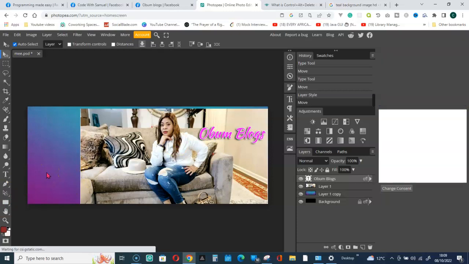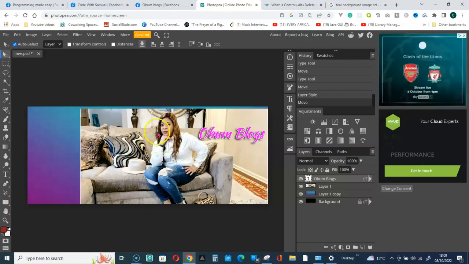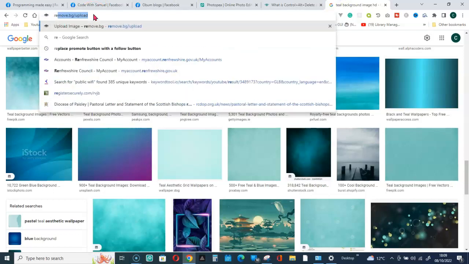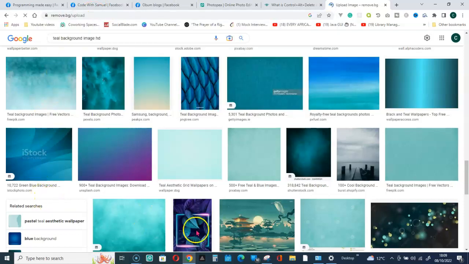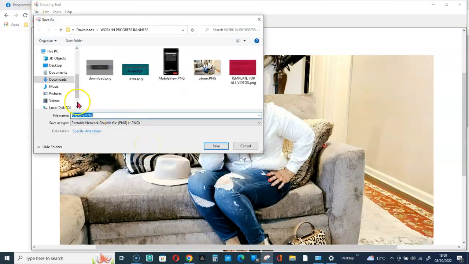Okay, let me give you a bonus tip. If you want to remove the background of this picture, there is one thing you can do. Just go to remove.bg. Then I will have to save this picture: file, save as, and that will take me to my file explorer. Let me have it saved.